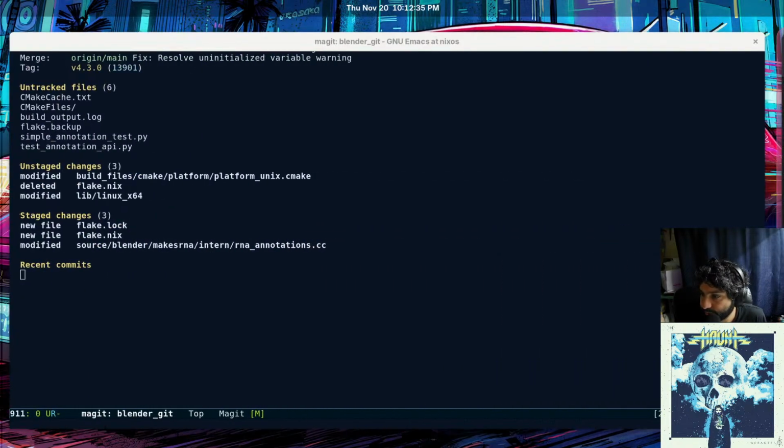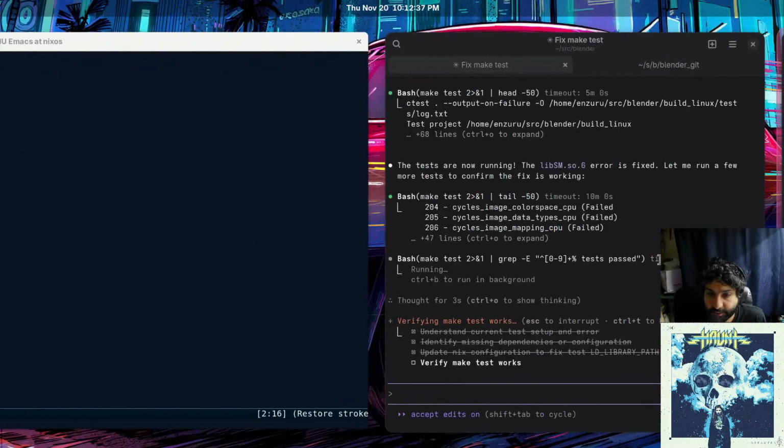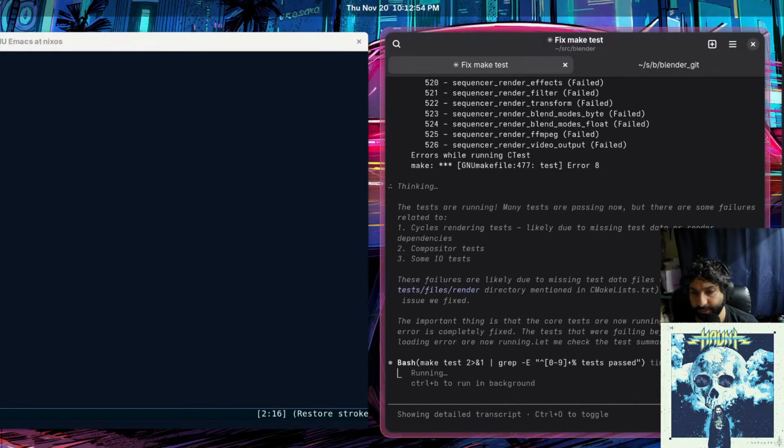My CPU sounds quiet. Nope. CPU is still working on make test. I think the delay is just really long, and the timeout's maybe 10 minutes. That could be a while. Control O to expand.